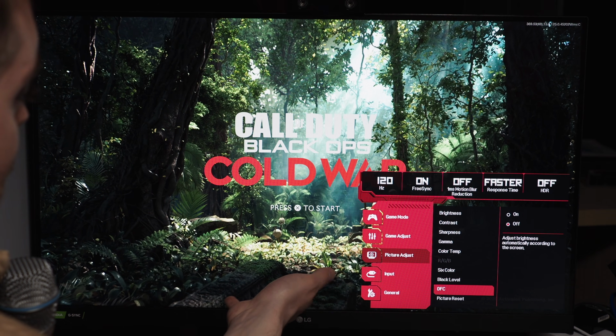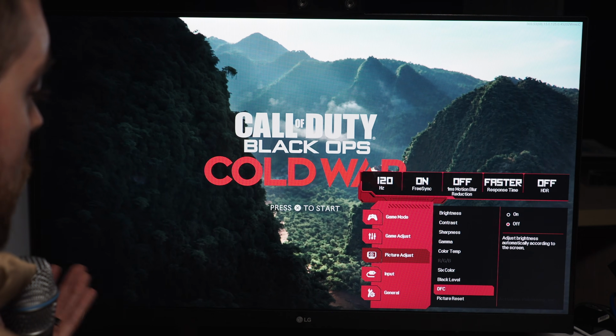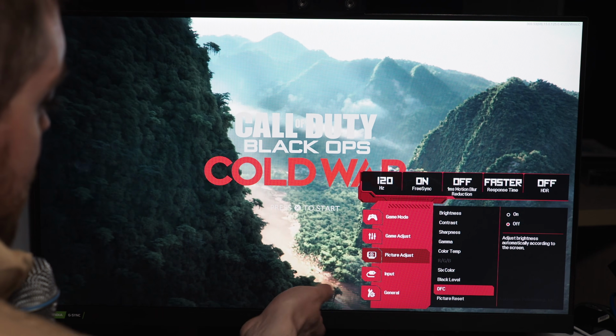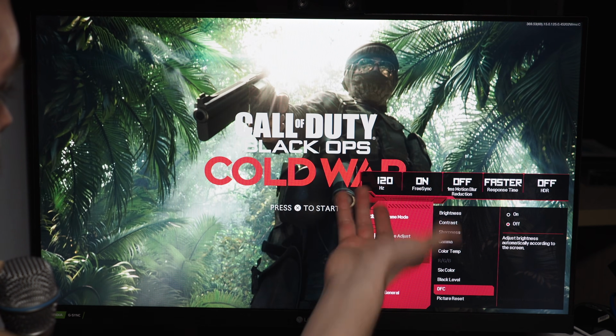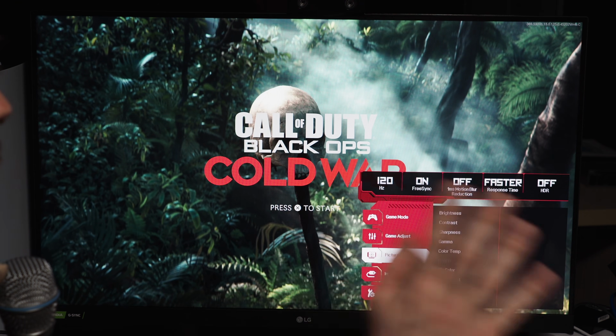DFC is dynamically adjusting the brightness of the screen. I would probably leave that unless for some reason you want it to adjust based on what's happening in there. Picture reset is going to take it all the way back. So those are kind of the main ones.